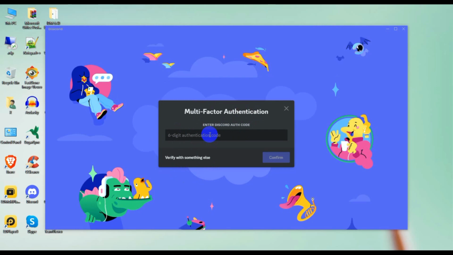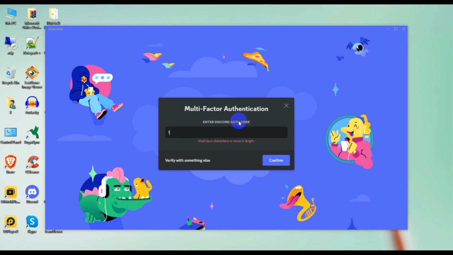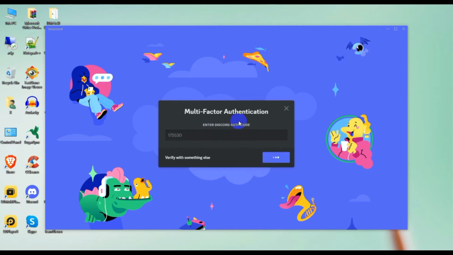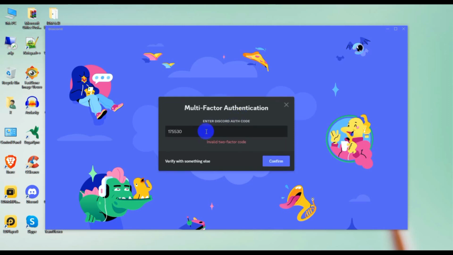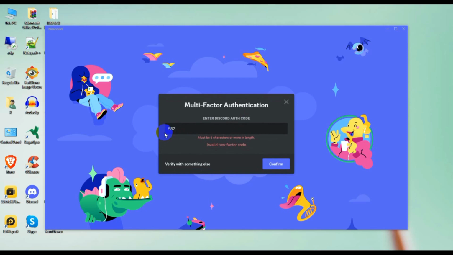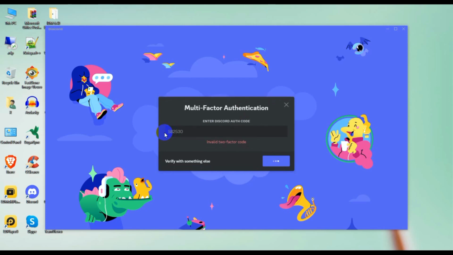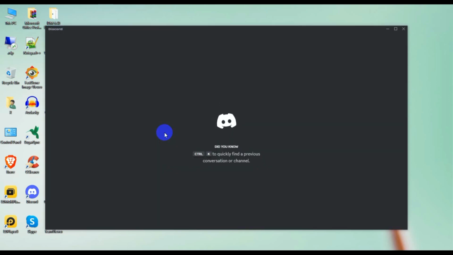Okay, now click on the extension and Discord. So now the code is 175530. Now enter. So this code is invalid. What the hell? So again I type 582530. Now click on enter and I'm already logged in.